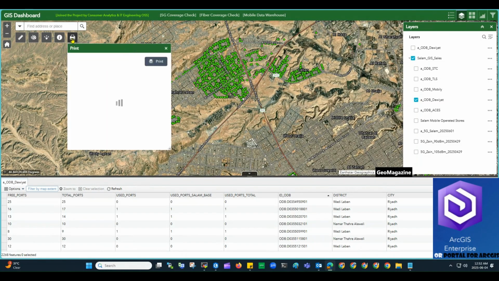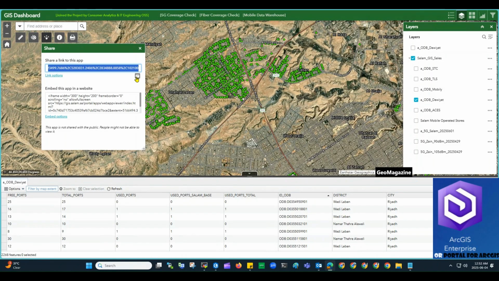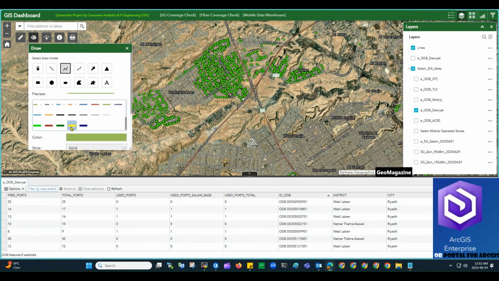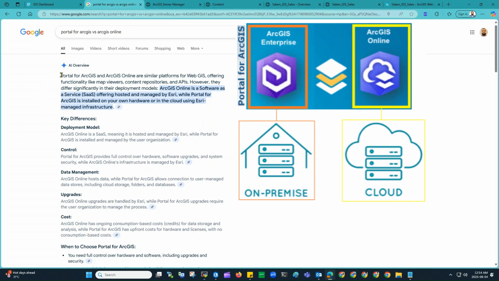And here are different options. Someone can print this option in PDF and other file formats. If you want to share it through the email option, you can use this option. So if you want to draw anything on the map, you can draw it easily, and you can send this highlighted area through email to someone. And if you want to measure the distance from one location to another location, you can also see it in Portal for ArcGIS and ArcGIS Online.